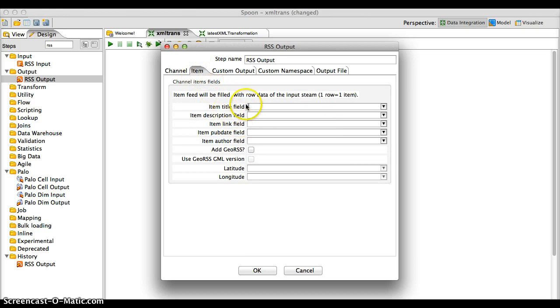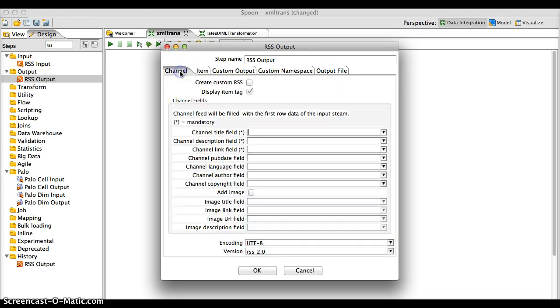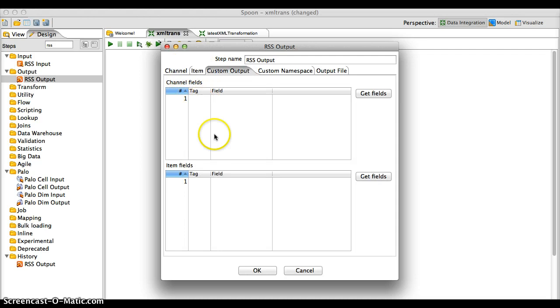And in the item field, it will create all the items relative to whatever your blog post is. So now for us, we are going to convert the input XML into a WordPress XML, which is a custom modified XML form of 2.0. For this, you have to click on create custom RSS.